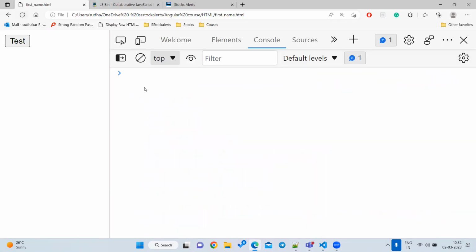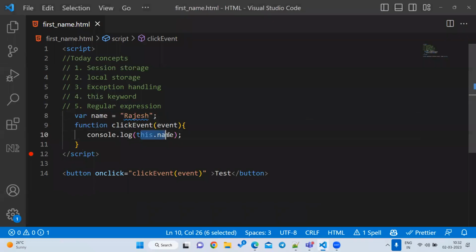Rajesh only. Okay, let's see. Rajesh only, because this refers to what object? Global scope only. Correct, right? This is okay. Same thing. This event we can handle in a different way.